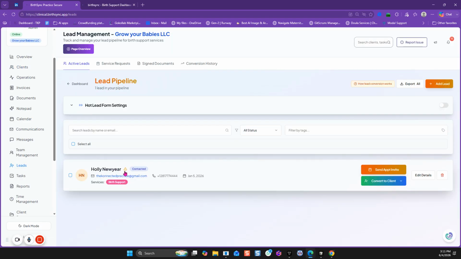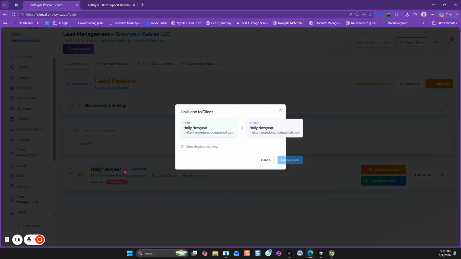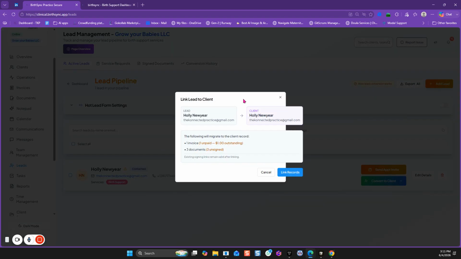So we've got Holly with a little bit of history here, and then we've got link lead to client. This is what it looks like. The following will migrate to the client record: one invoice unpaid, three documents that are unsigned. You can cancel out of this. Got a little bit of a futuristic design going on.